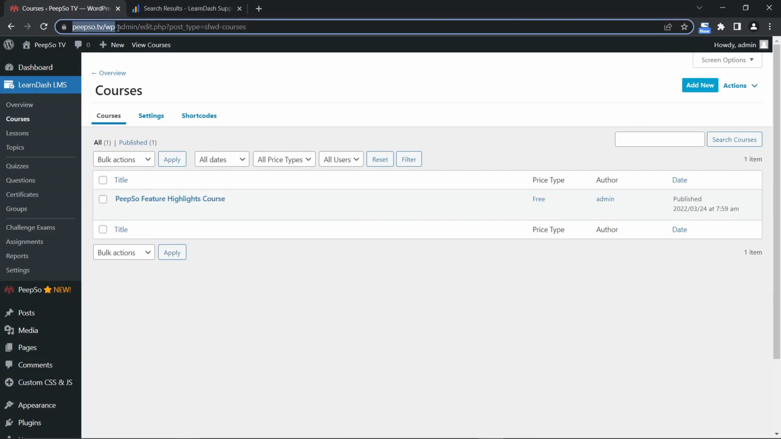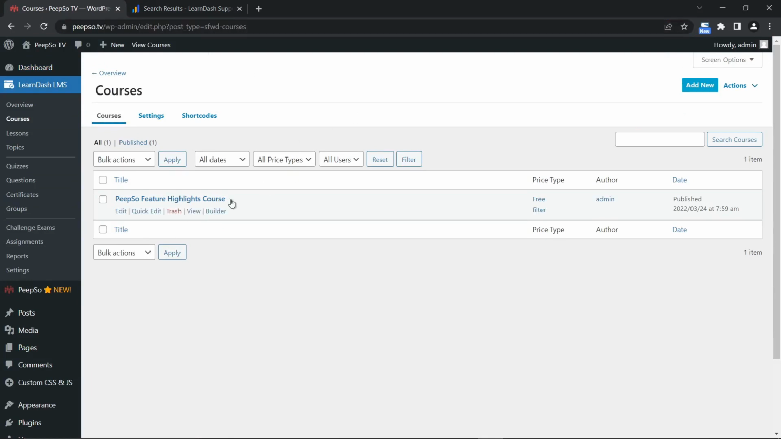Right now, on our standard website, we have one course that I'm going to use in this example, and I'm going to create another one from scratch. So you'll learn how to create a course as well and integrate it with PeepSo.